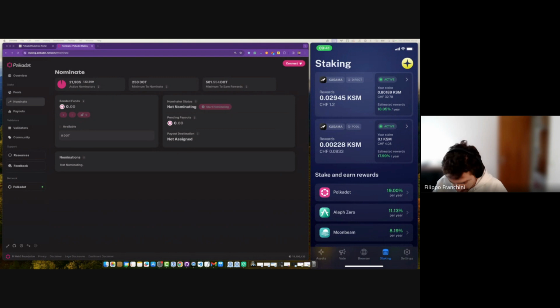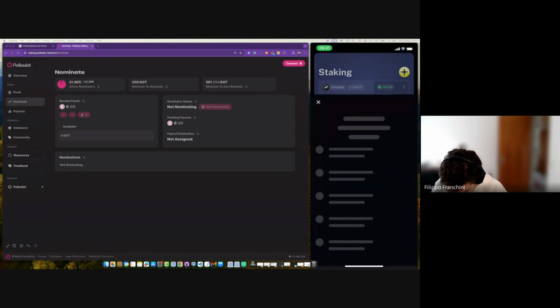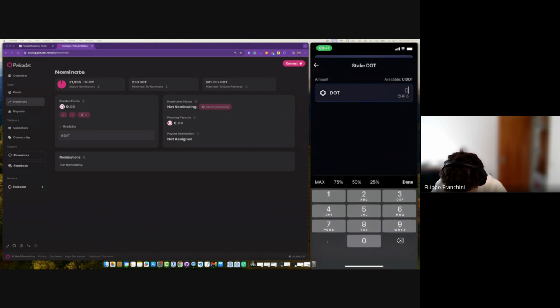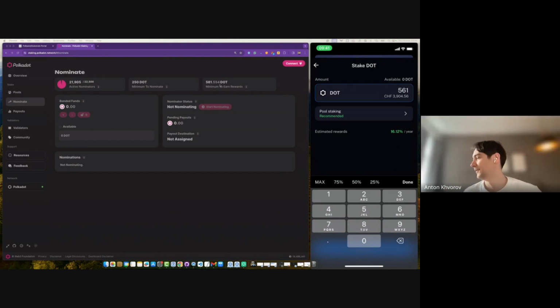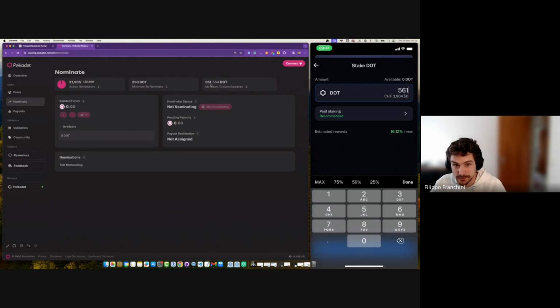I wanted to show also the fact that if I decide to stake now on Polkadot, of course I have a zero balance. But if I put 561, which is the current minimum active bond, it still sends me to the pool, because it wants to make sure that I get rewards 100%. The way Polkadot works right now, and I won't go into too much detail with the bags list and stuff like that, whatever is tracked on the Polkadot staking dashboard, 561 DOT, the minimum to earn rewards, that's technically not right.